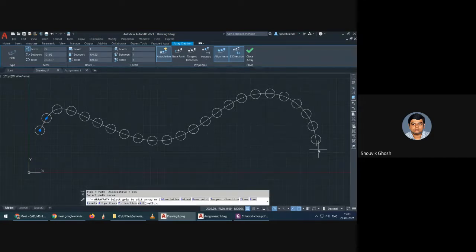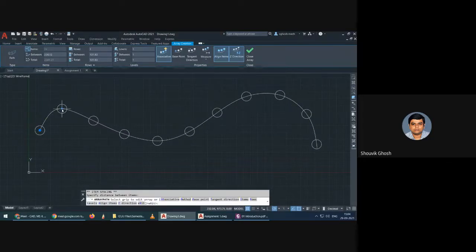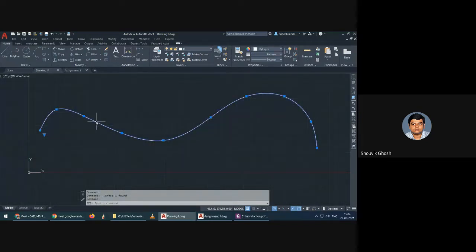Since the path is already traced, you cannot edit the total value. What you can edit is the gap. As you can see, the more I increase, the number of objects decreases, because the total length of the path is fixed. So similarly we can use the path array and the rest of the arrays. Okay, I have explained the four remaining modify commands. Yes sir, understood.